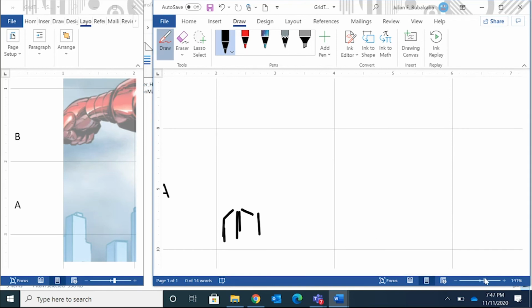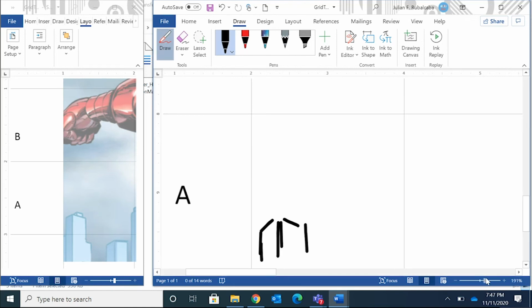You could even zoom in a lot more, right, to be a little bit more accurate. Sometimes when you zoom in, the stylus is a little bit more accurate.